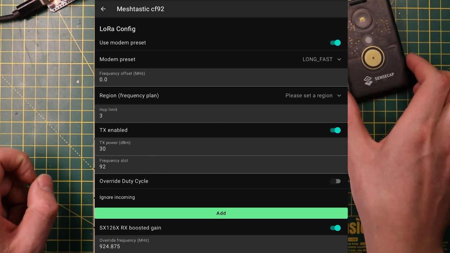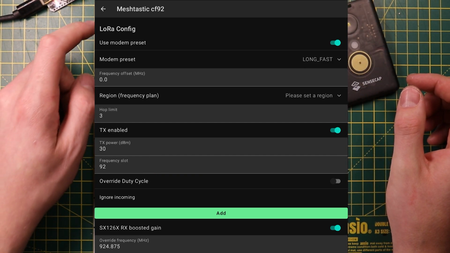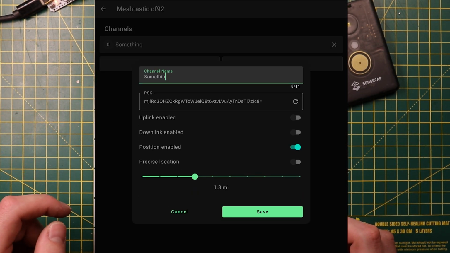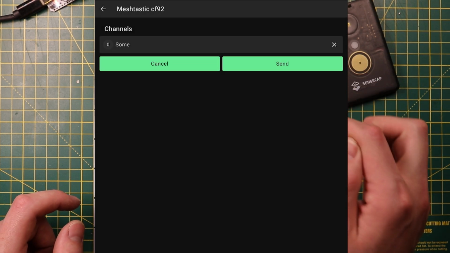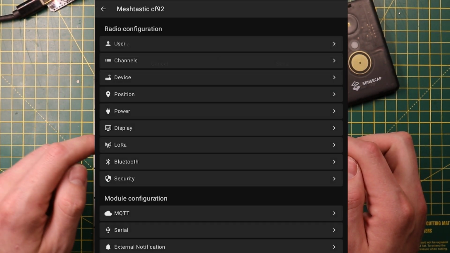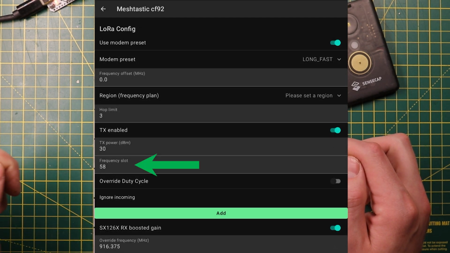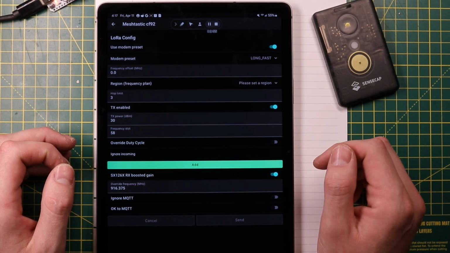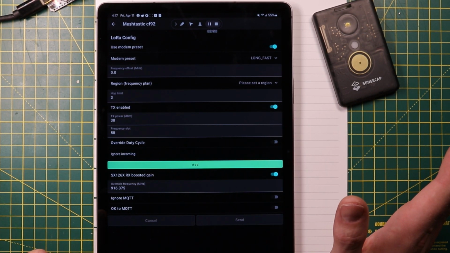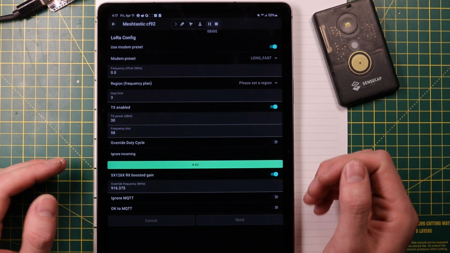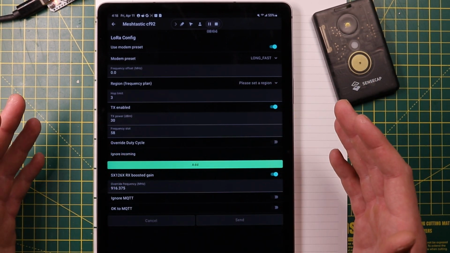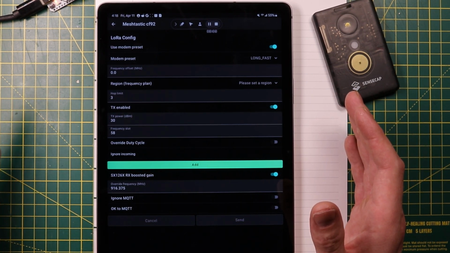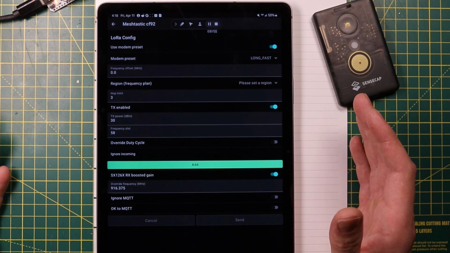That 92 is calculated based on what the name of that channel is. So if I go in here and I instead change this to some instead of something, and then I go again and I check my LoRa settings, frequency slot 58. When I type a name into that channel, the frequency slot is calculated by a hash algorithm. That is way above my pay grade to explain, but it's best to simply understand that it's not random. The words or numbers that I type in there will always result in the same frequency slot, even if I punch them in on another device. It's just one of those things that makes sure Meshtastic works for everyone.